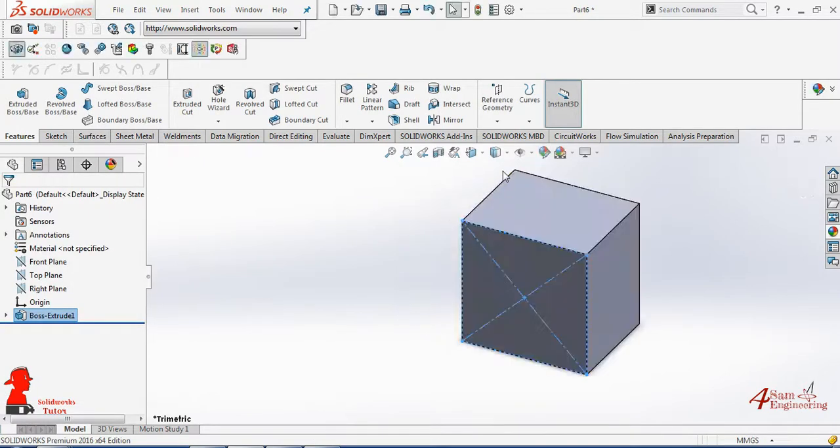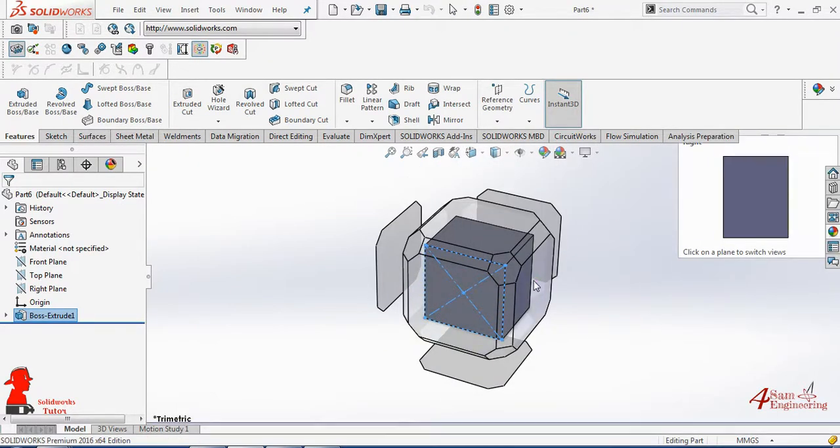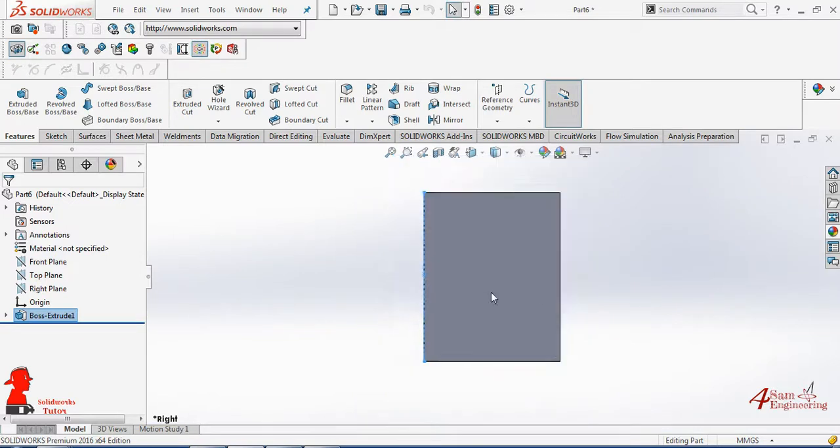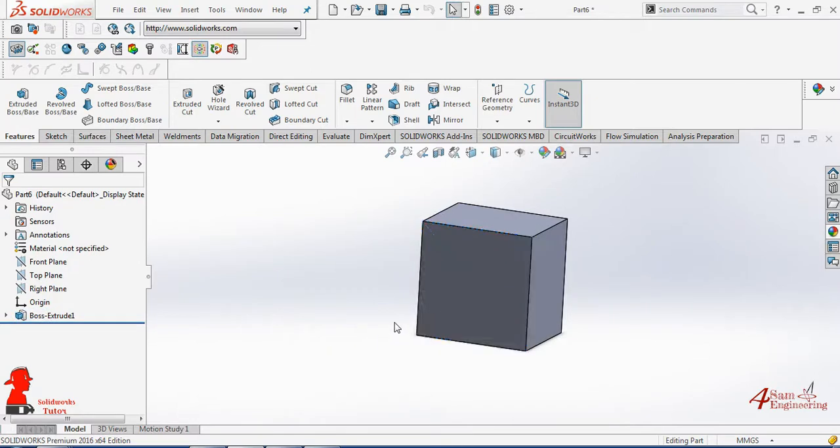On the other hand, you can control your point of view by selecting a view orientation and choose the view you want to draw or present your design. Easy, isn't it?